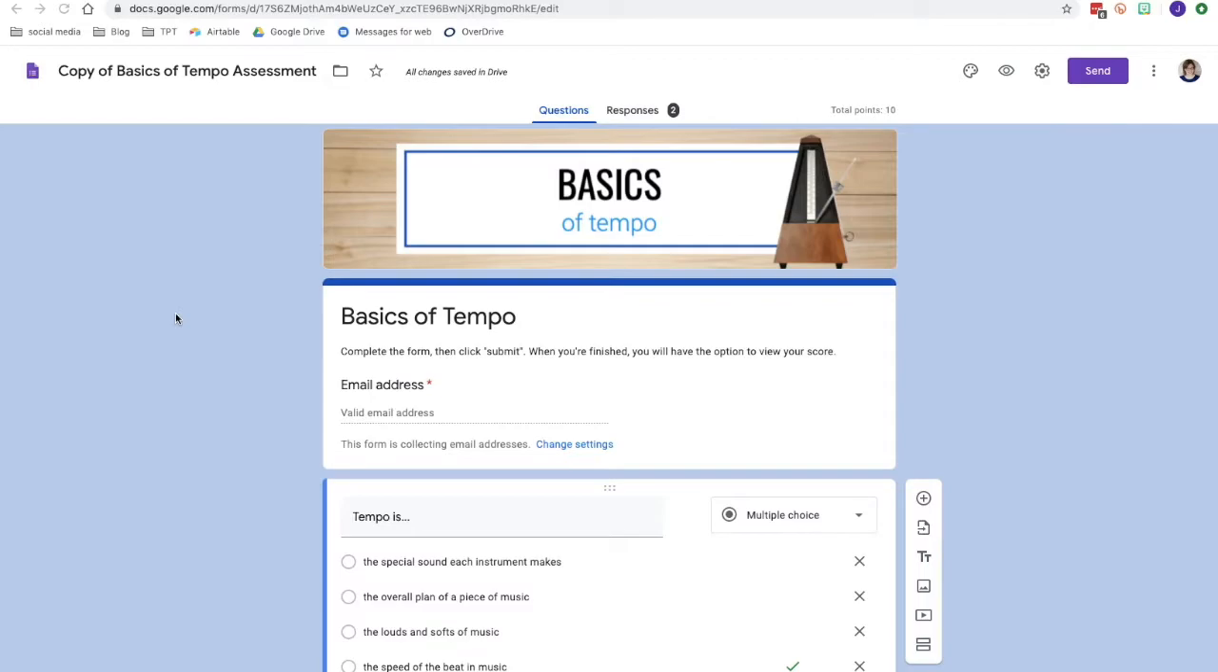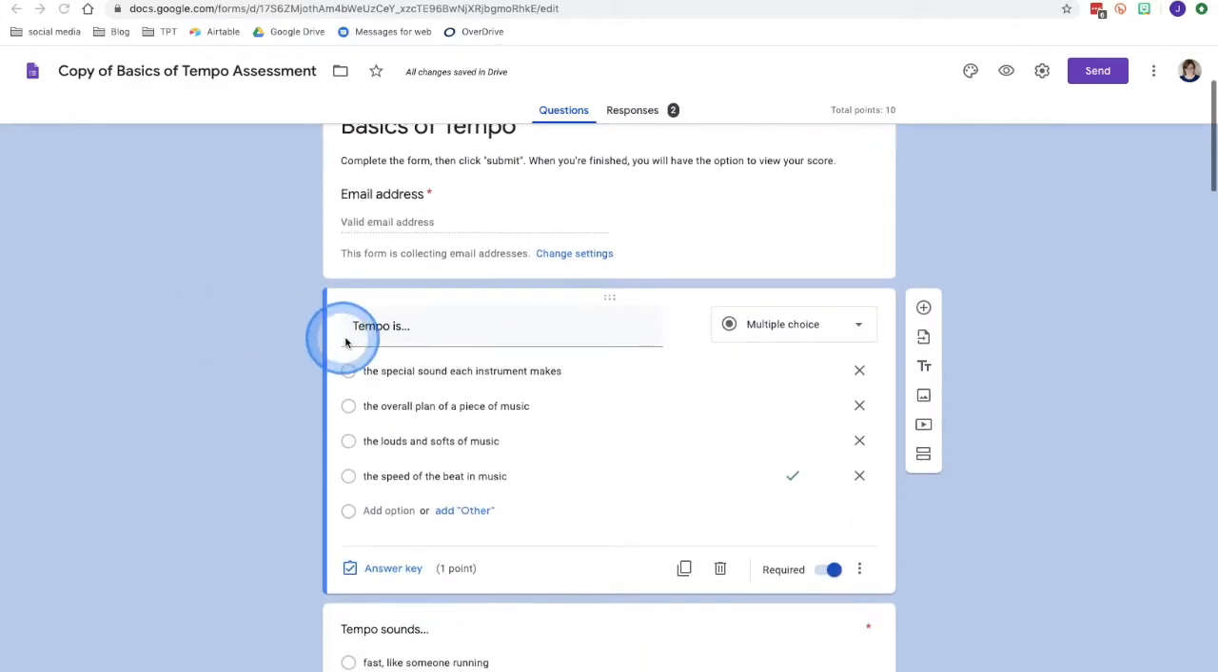Once you have your copy of the Google Form assessment, you can go in and change any of the questions or answers. You just click on the text and change it to whatever you want. Same for each of the options. You can change any of those.